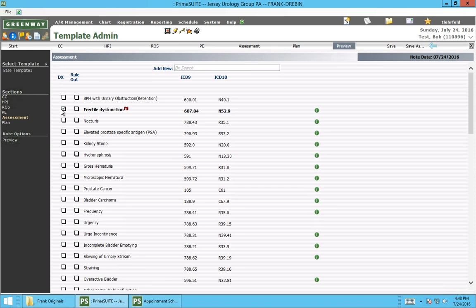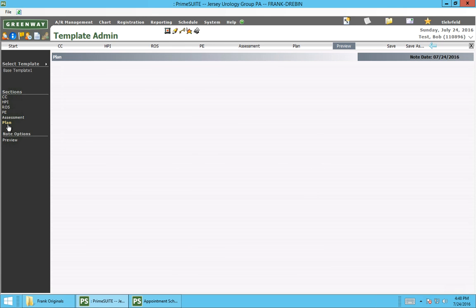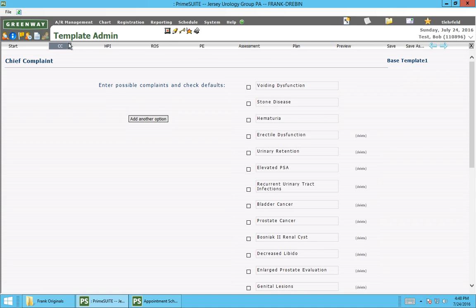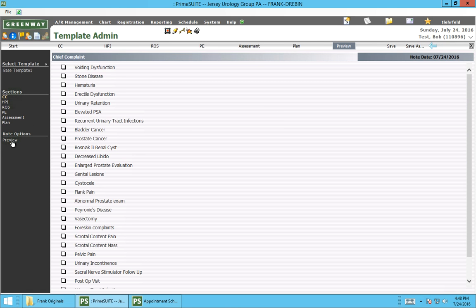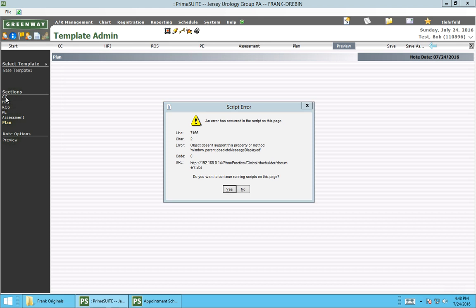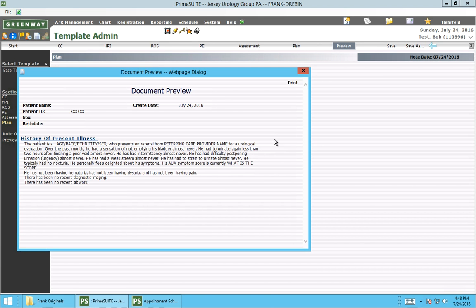and we chose erectile dysfunction, and then we go to the plan, we can ignore these script errors. Sometimes you will see those. We'll go to the note preview instead. Well, it doesn't want to show us. Oh, there we go. All right.